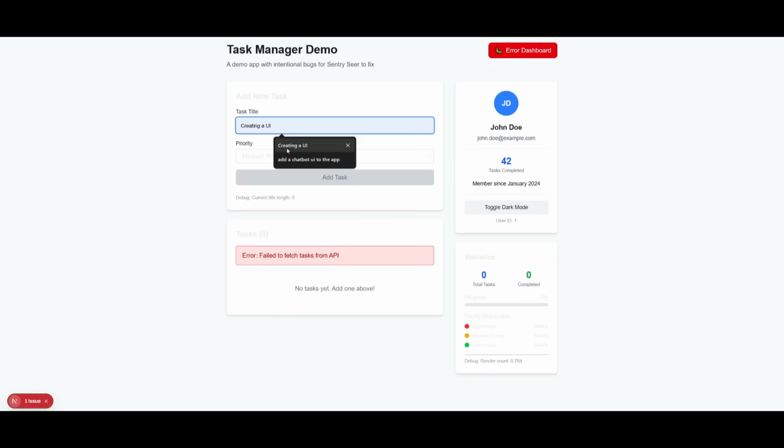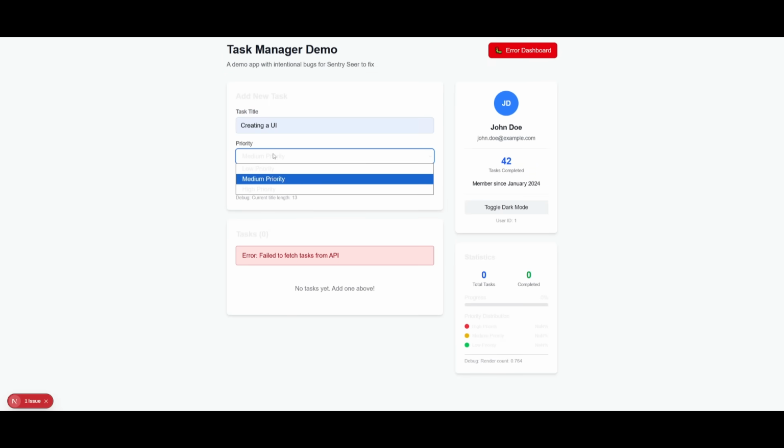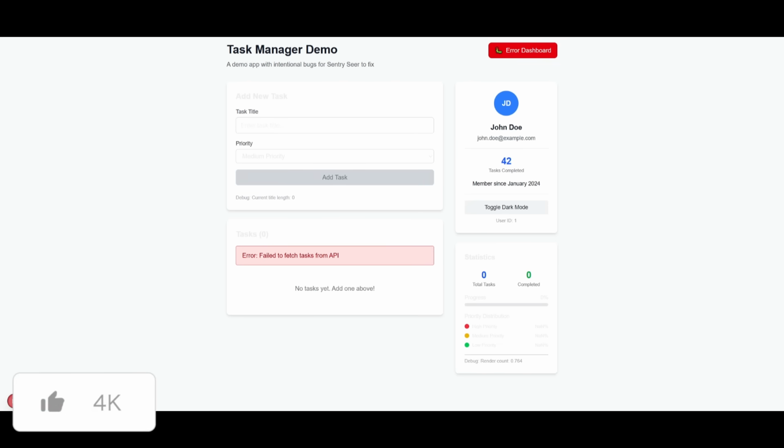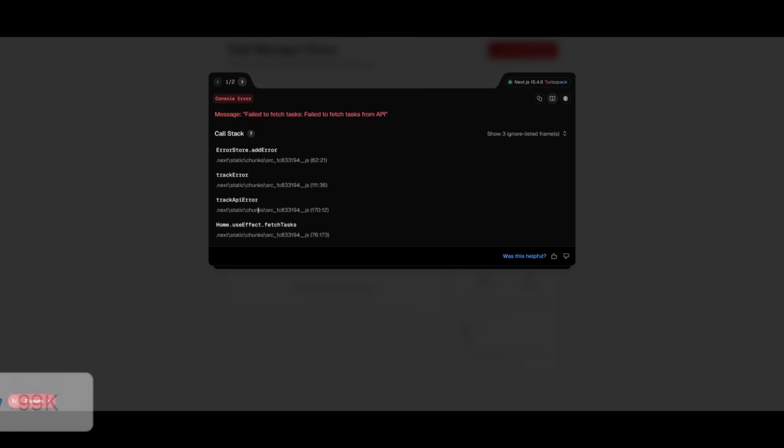Now, in this case, if I go ahead and create a UI, give it a different priority, and add the task, it's not actually adding any sort of task over here, and you can see that it reports another issue.